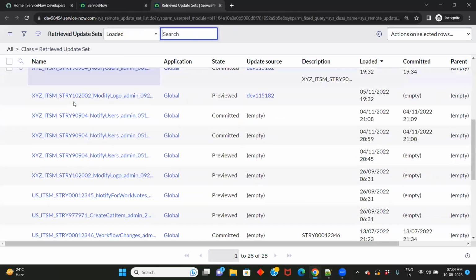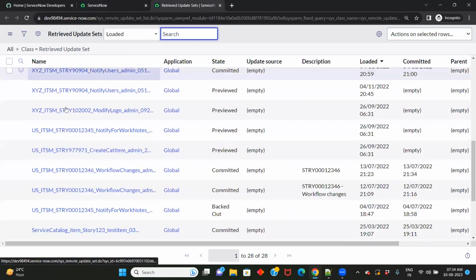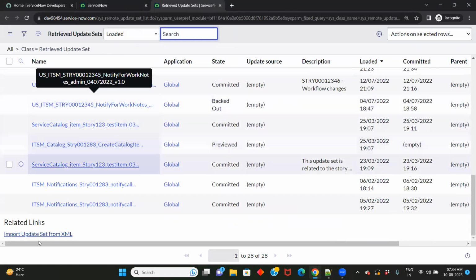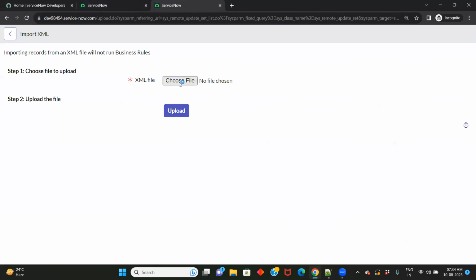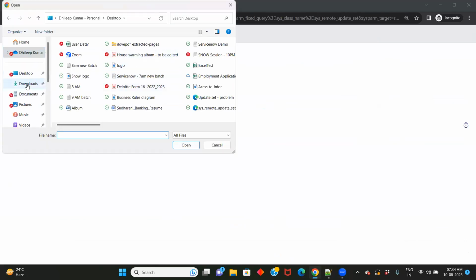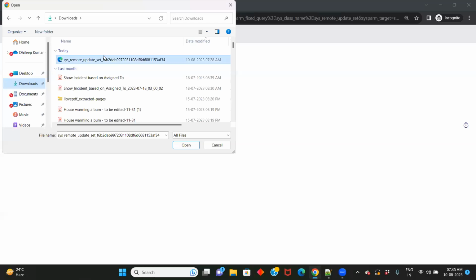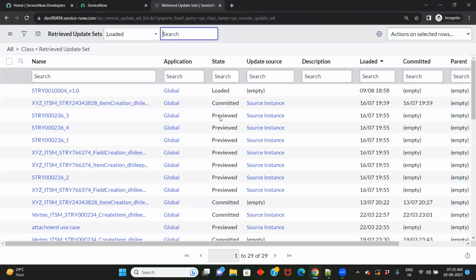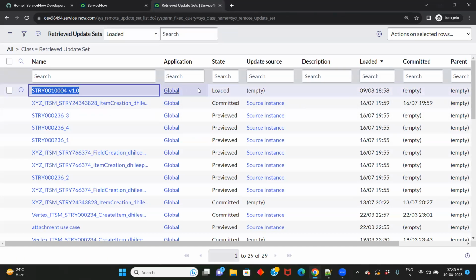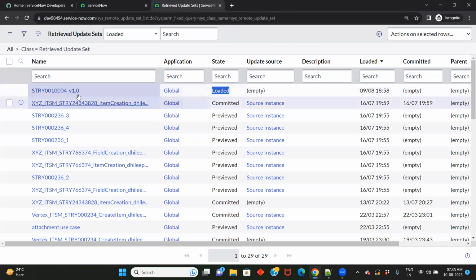Now these are all the retrieved update sets from the source. Scroll all the way down. You have a link here called import update set from XML. Click on this, upload XML. Getting it? Click on upload. See here, this was our update set from the source, and this got loaded. You can see the state is loaded.